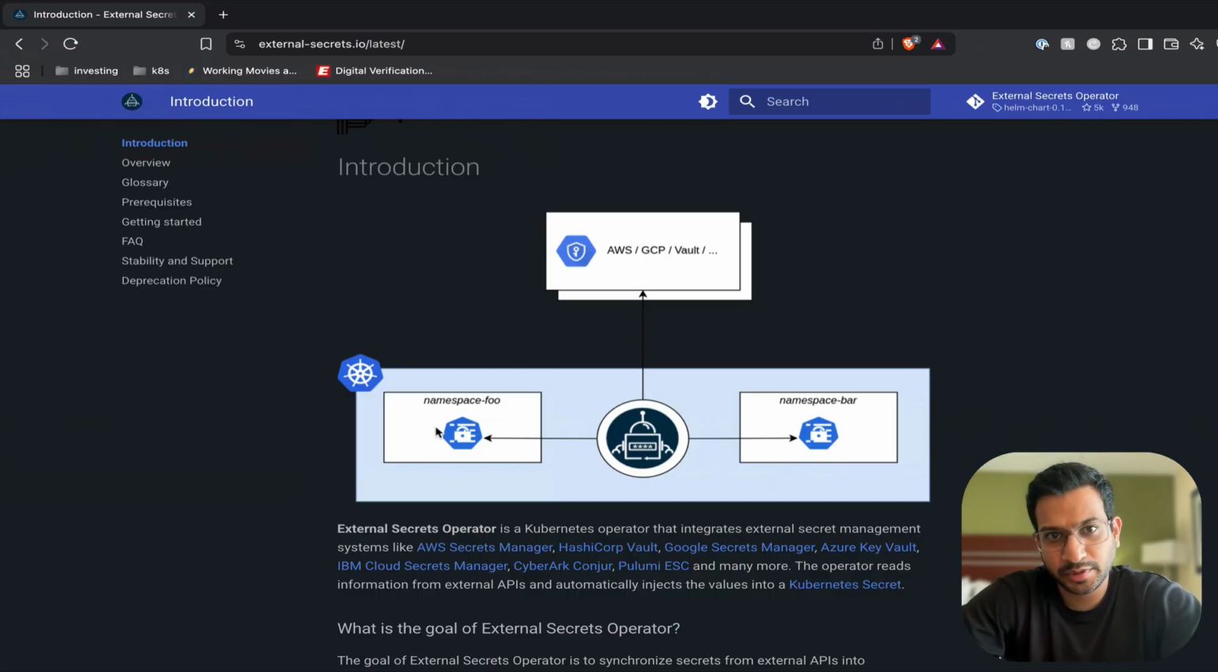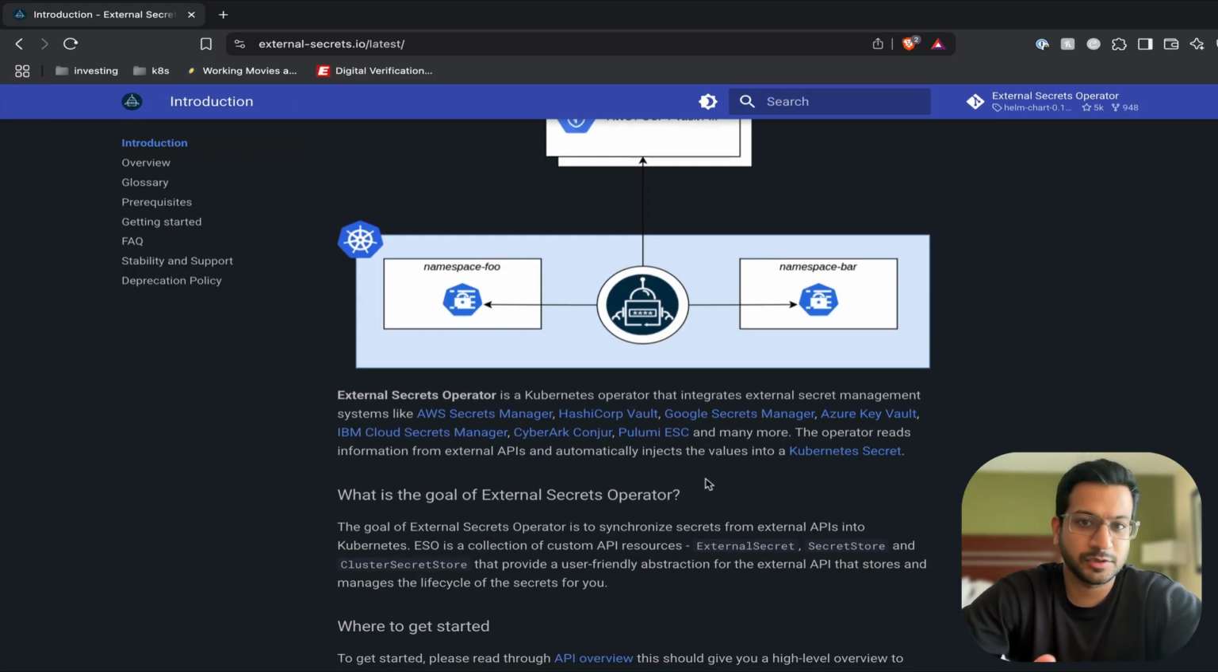So how does ESO work? If you look at this diagram, it's actually pretty simple. ESO is a Kubernetes operator that connects to your external secret management systems like AWS, Azure, HashiCorp Vault, and so on. It pulls secrets from those external systems and creates native Kubernetes secrets. Your workloads then consume these secrets just like any standard Kubernetes secret. So that's the very basic workflow.